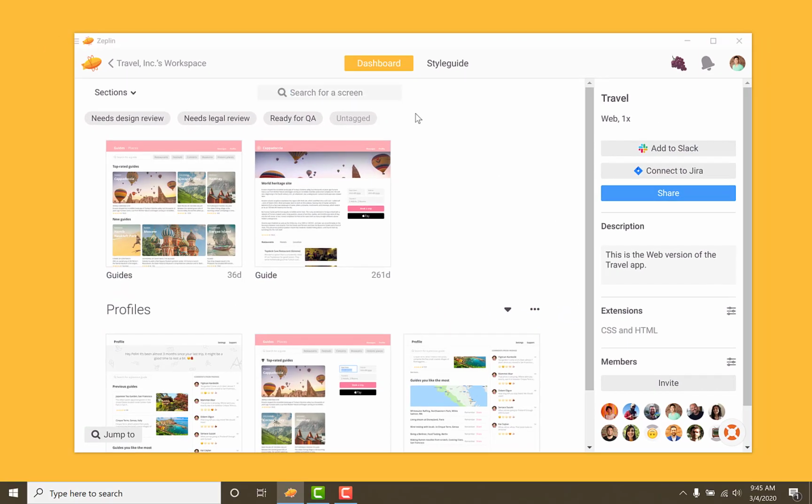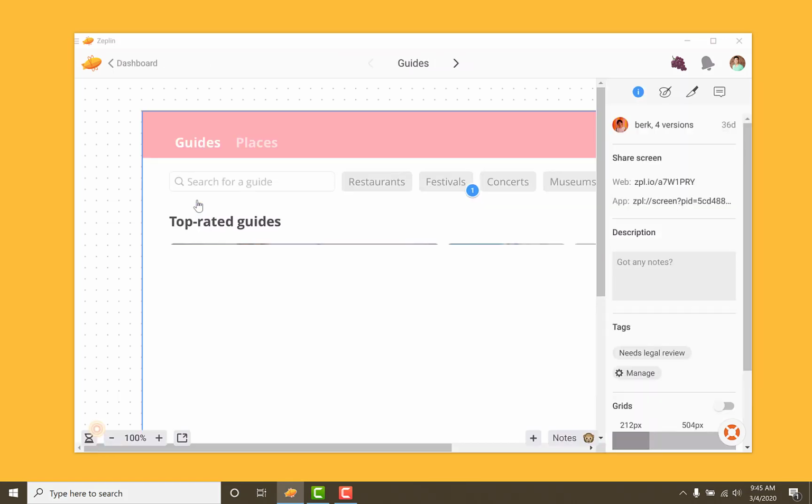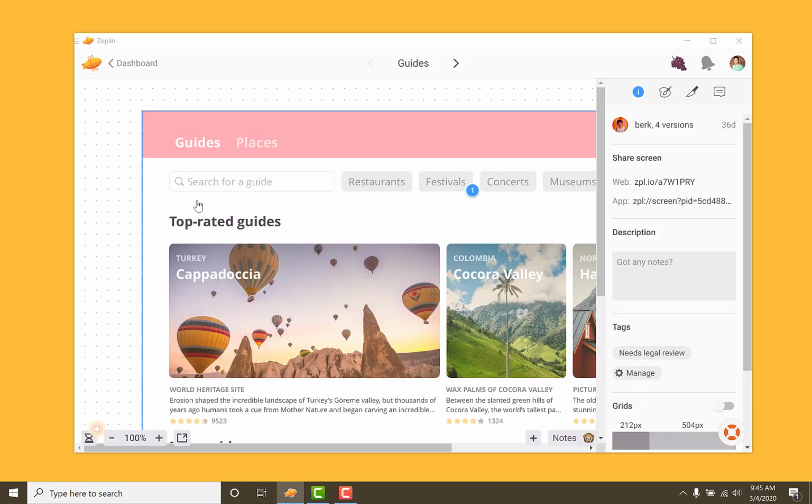When you set your layout grids in Sketch, Figma, Adobe XD, or Photoshop, Zeplin will automatically display them in your web projects. Now, let's look at a screen with a grid. To show and hide the screen grid, you can press Alt-G.